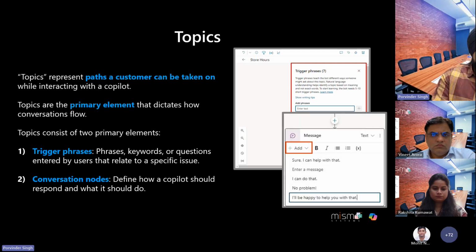So once the trigger phrase has been put in place, then we move on to the conversational nodes. Conversational nodes define how the Copilot will respond to a particular trigger phrase. It can ask for more information from the user. So in case a user is asking what time does your store open, it can ask a follow-up question to the user and ask which location do you want this information for. Maybe our store locations are different. We might have a store in New Delhi, we might have a store in Mumbai, and Copilot can ask the user which store are you talking about.